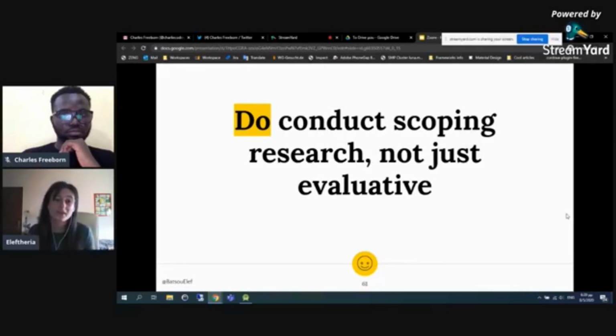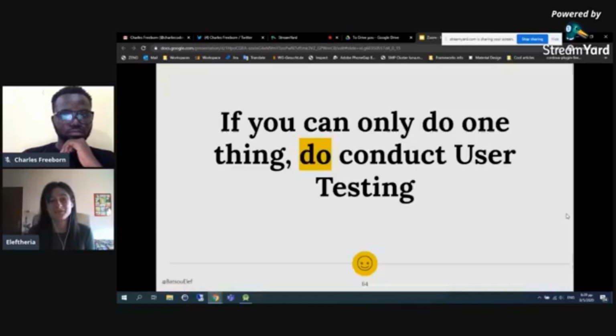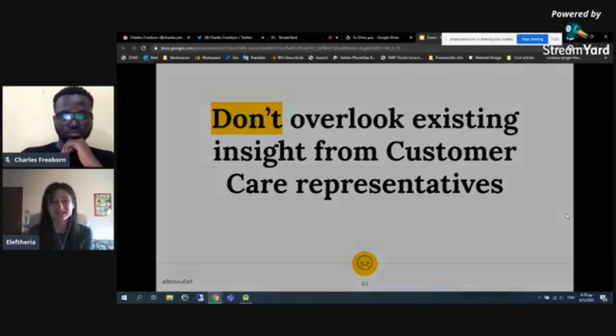Do conduct scoping research and not just evaluative, and do focus on what people do rather than on what people say. If you can only do one thing, then do conduct user testing. We already said how important that is. And don't overlook existing insight from customer care representatives. Sometimes you can really take important things and important lessons.